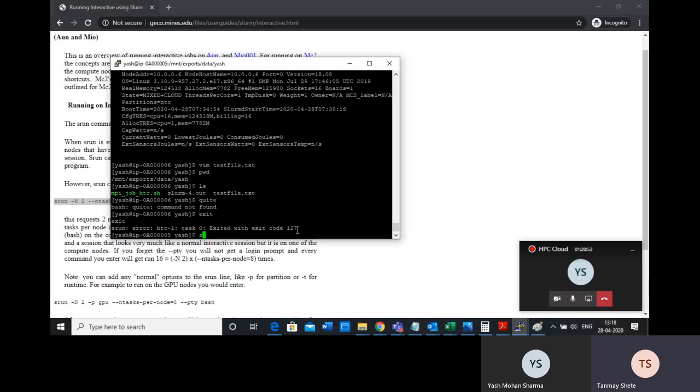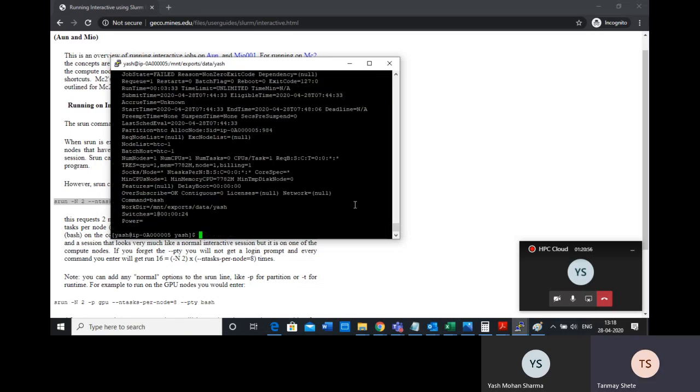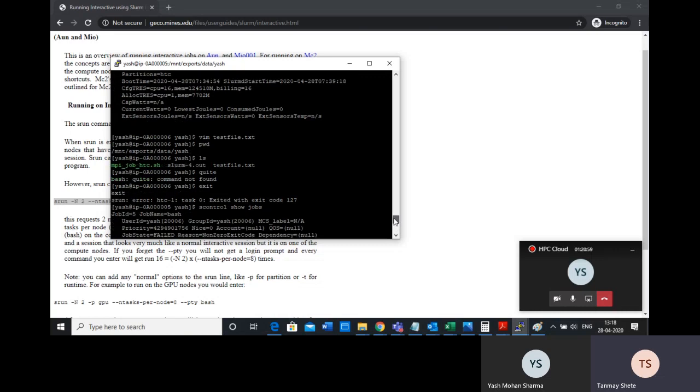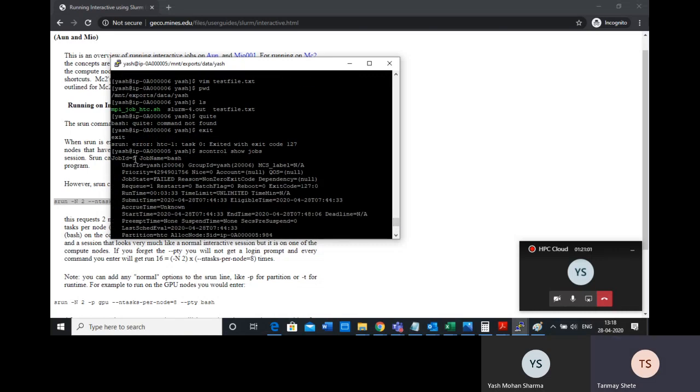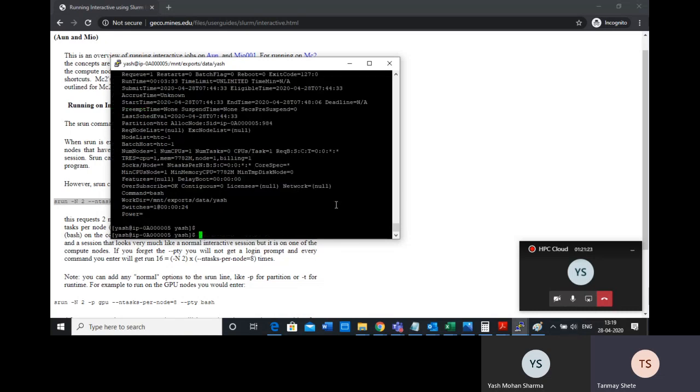So now scontrol show jobs. If you see, this is a job number five. This was the interactive job, and the job name was bash because we didn't give any name. But if you see, it is failed. Why? Because I said exit without zero, so it said failed. But eventually for you it doesn't matter, because finally I wanted to create one file called test file, which was created, right?